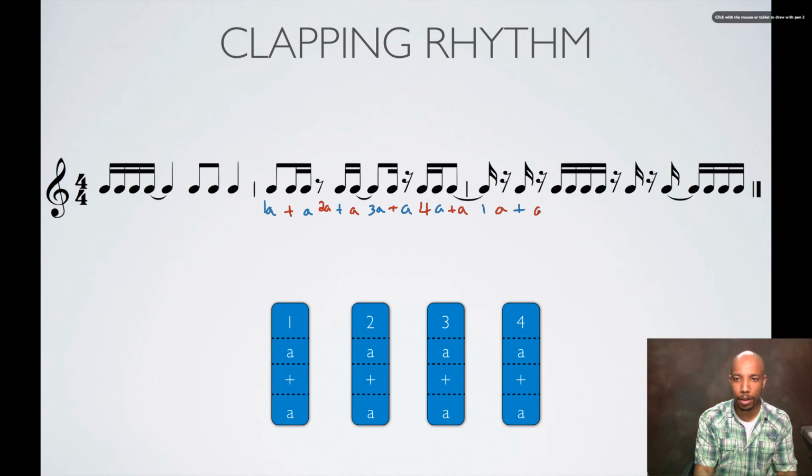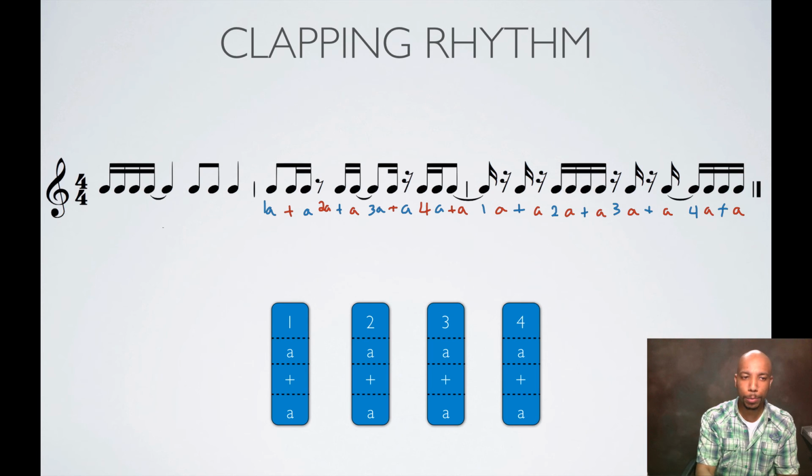Let's continue on. 1 half, 2 half, 3 half, 4 half, and that's pretty much how we count it. I'll count this really quick once again, and now we're going to learn how to clap through this. 3 half and we're done.